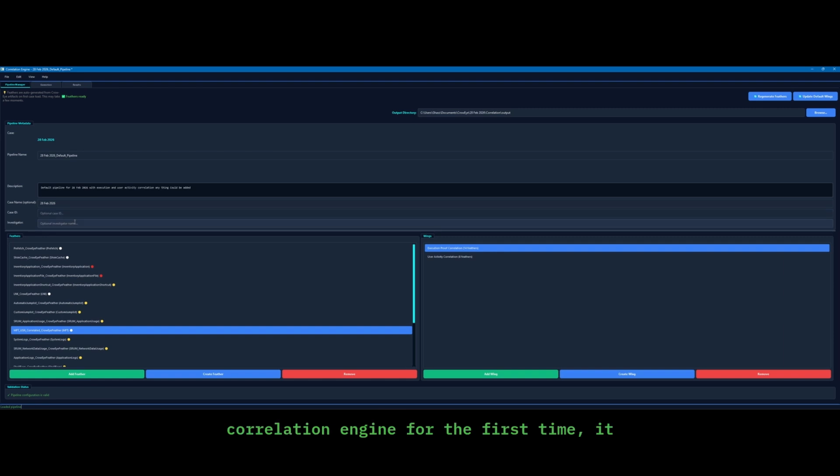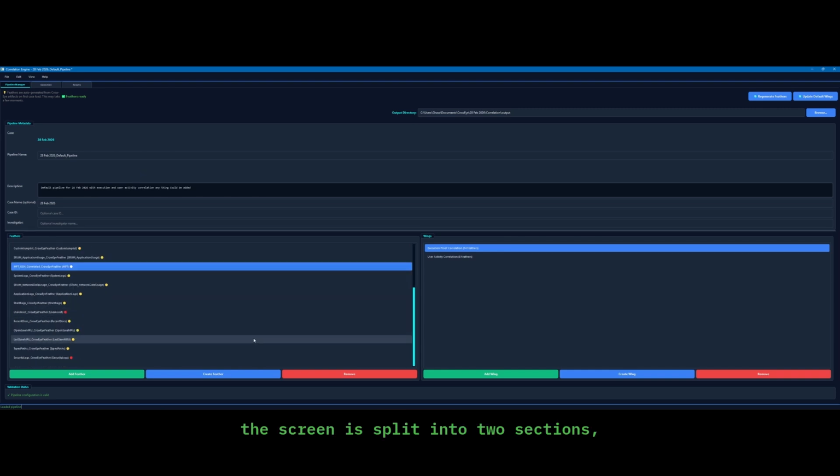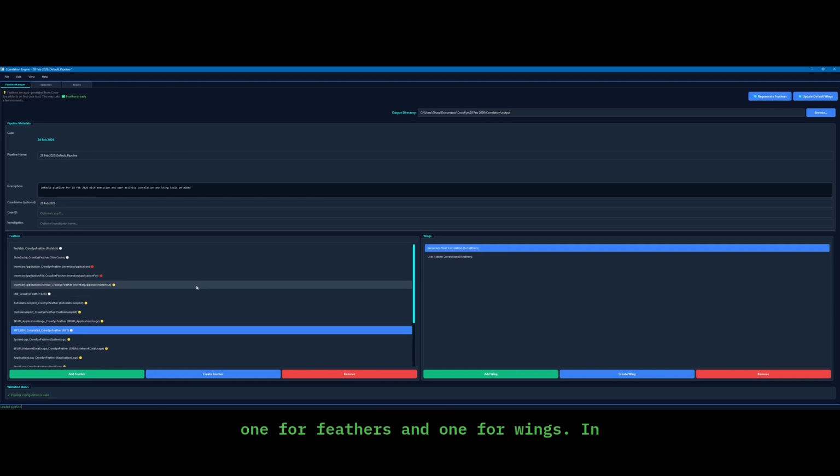When you run the correlation engine for the first time, it will automatically create a pipeline using default metadata. This is based on the case identifier you set during the initial CrowEye run. By default, it will be named Case Identifier Default Pipeline, but you have full control to change this or add more granular details to suit your specific investigation. In the bottom half of the Pipeline Manager, the screen is split into two sections, one for feathers and one for wings. In each of these sections, you will find three essential buttons: Add, Create, and Remove.